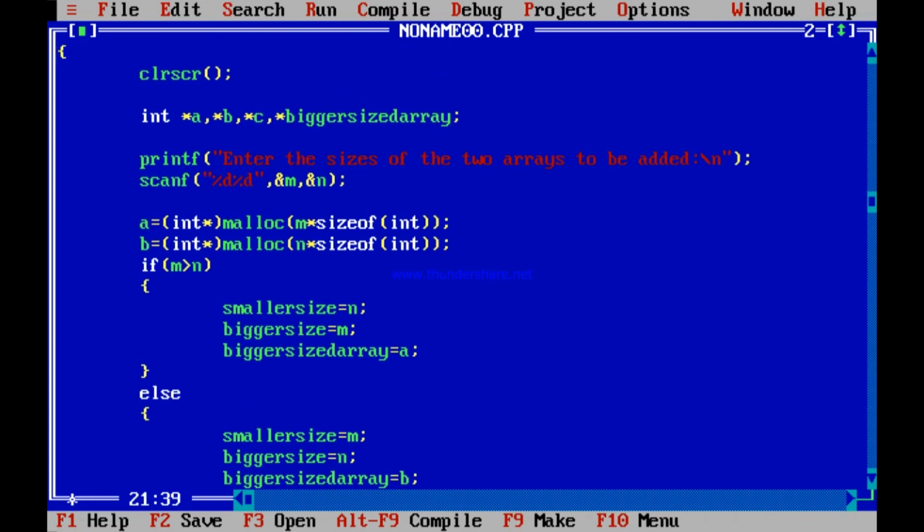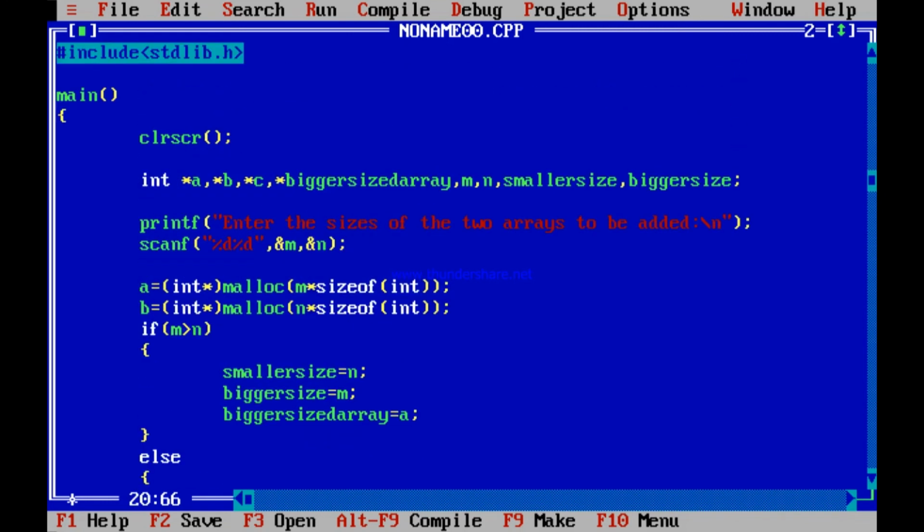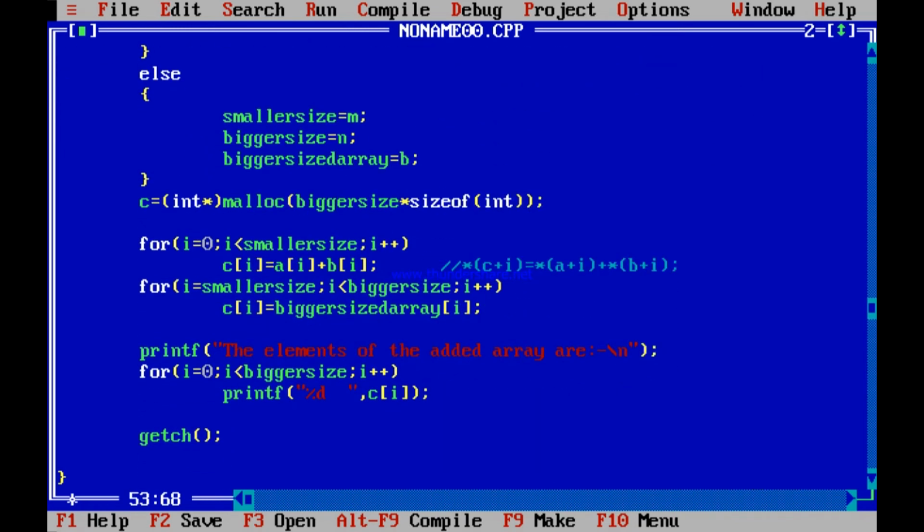Only thing is declare. You did not declare m. You did not declare n. You did not declare smaller size. Let us do all this. Smaller size. I need to declare bigger size. All these are integers. So smaller size, bigger size, m, n, everything declared, bigger sized array declared. Did I declare i? No, I did not declare. So yes, i. What else? m, n you declared, nothing else? Okay, so I have declared most probably everything.